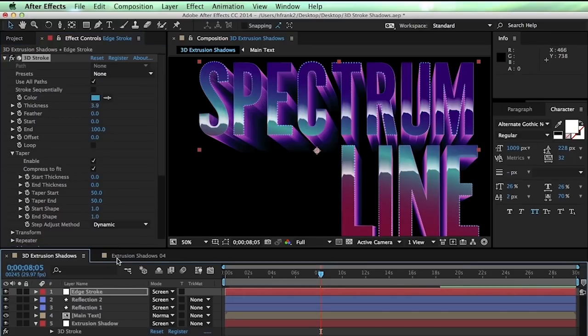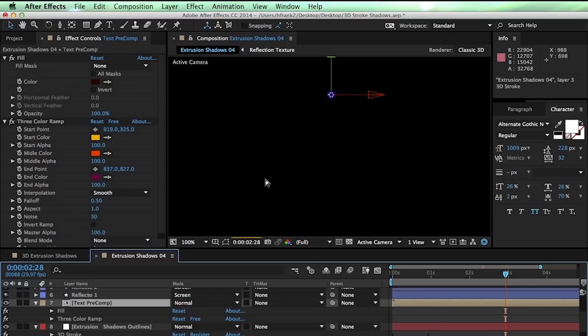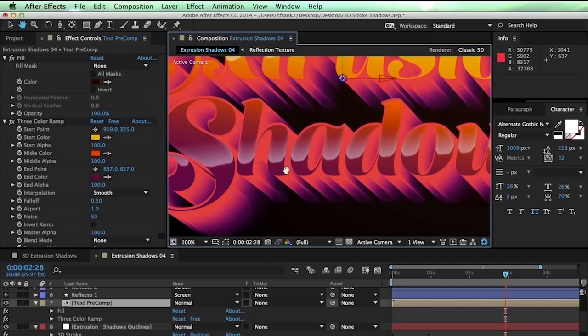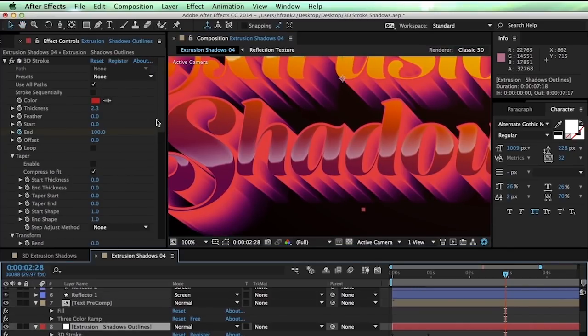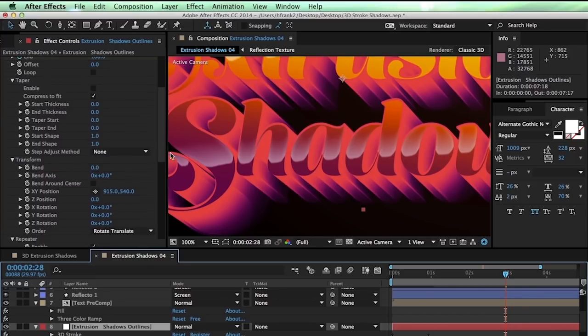Now, we can also do this on the extrusion shadow. Let me pull up an example that I had worked with before. Now, this shadow is a little bit bright, but what I want to show you is if we go into the shadow itself and do that same thing where we spread those particles out, we can create some really interesting sort of particle-based or line-based shadow extrusion.